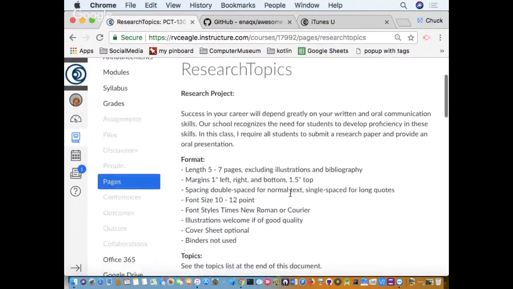So, success in your career will depend greatly upon written and oral communication skills. And I am not the greatest oratory person, but I try to get better and better as I've gotten older and older. And hopefully it'll help you as well to become a better speaker and communicator, really. You don't have to be a great orator or speaker to be a communicator. Our school recognized the need for students to develop proficiency in these skills.